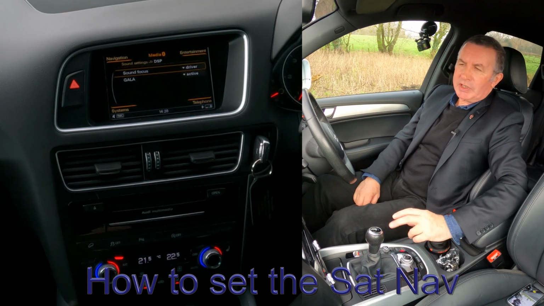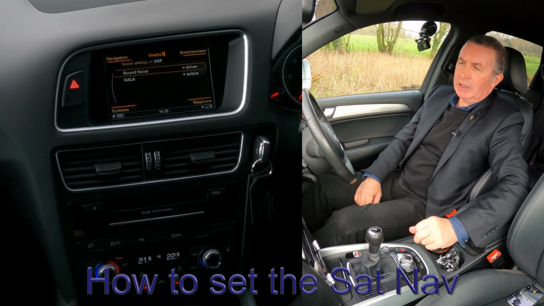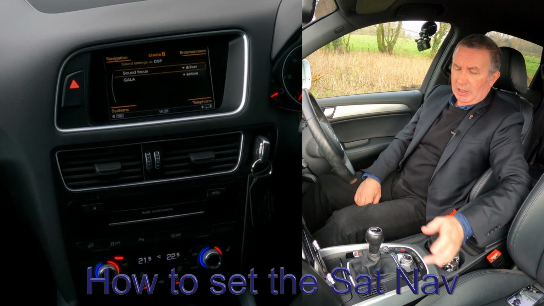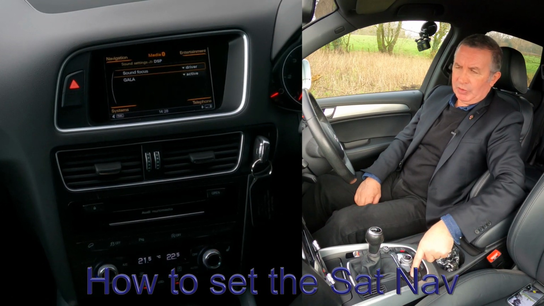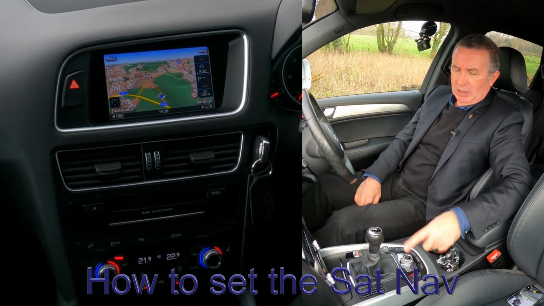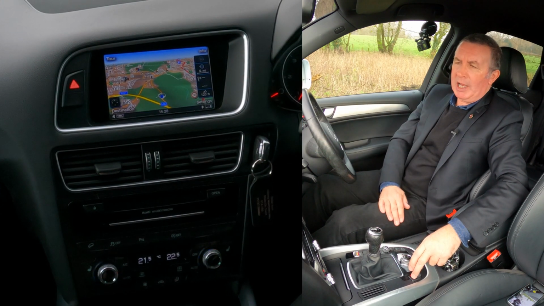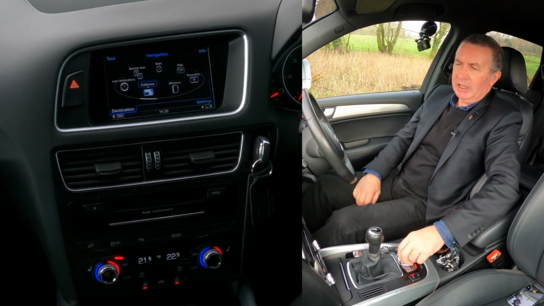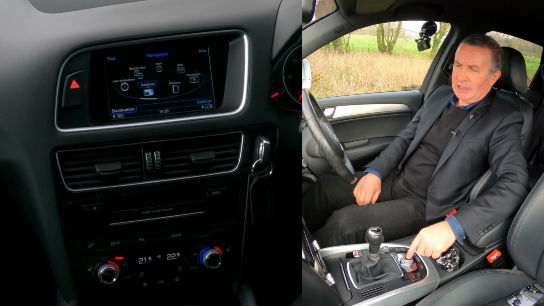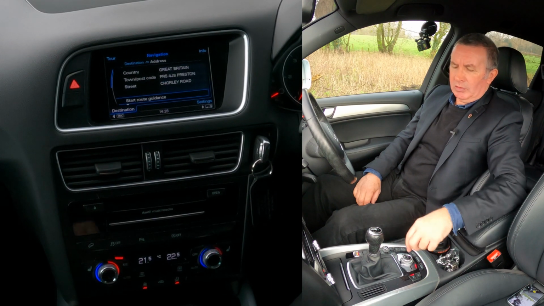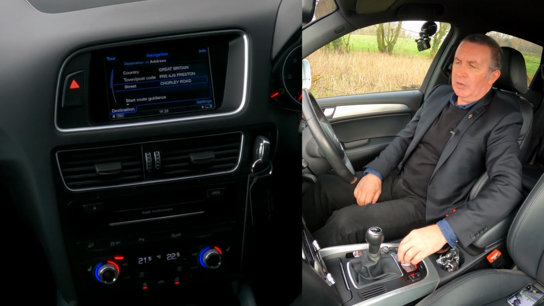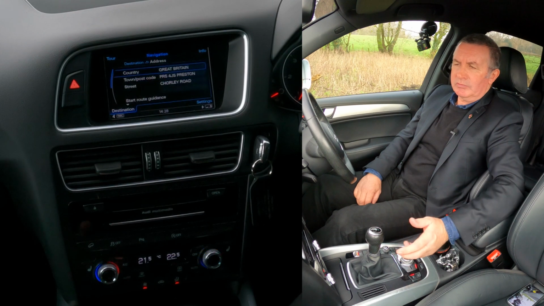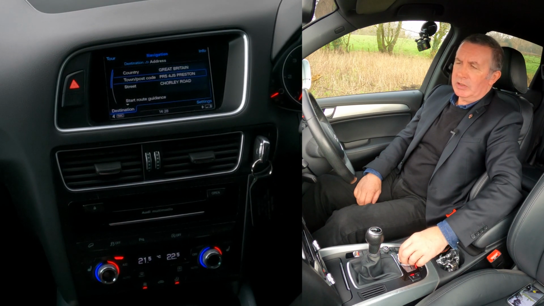Okay, I'll just show you how to set the sat nav in this 2015 Audi Q5. So from any screen we need the nav button here at the top. So nav, and then that's come up on the map. If it comes up on the map, click it again, then you've got this menu and we need to highlight address. So onto address, click the rotary control.